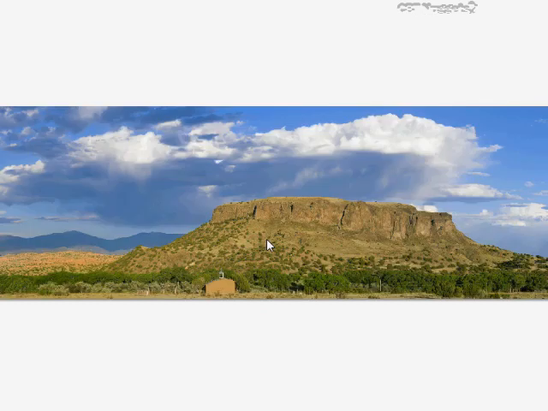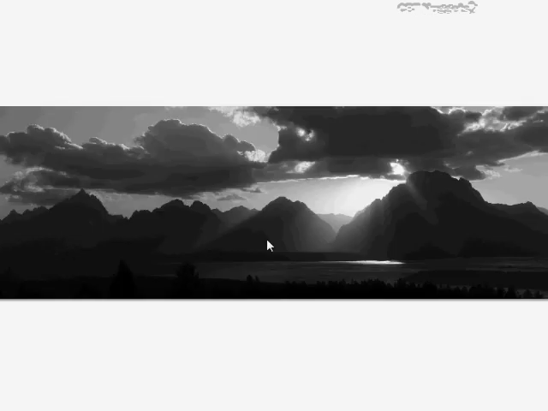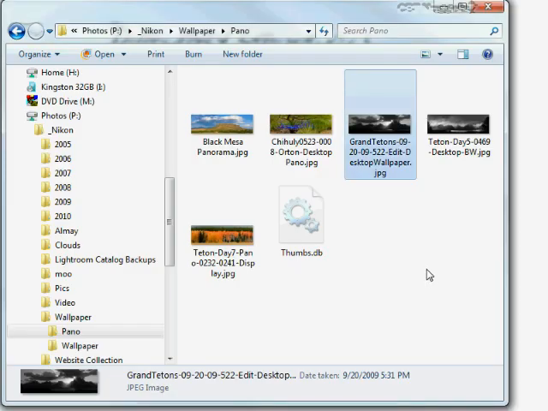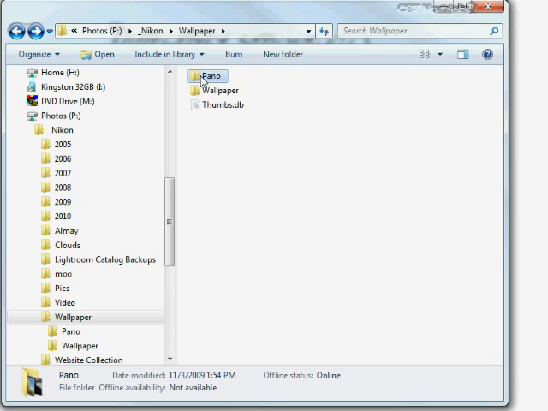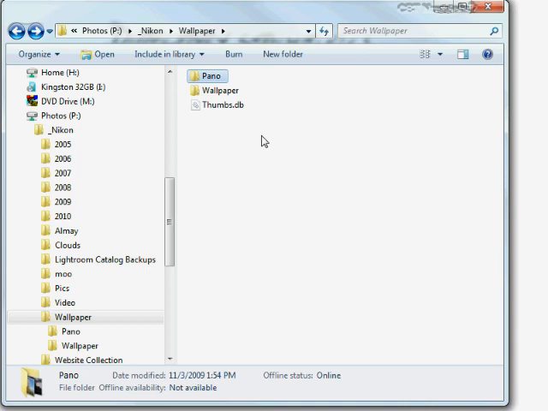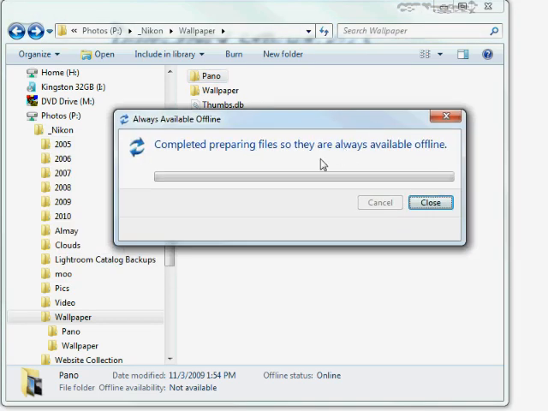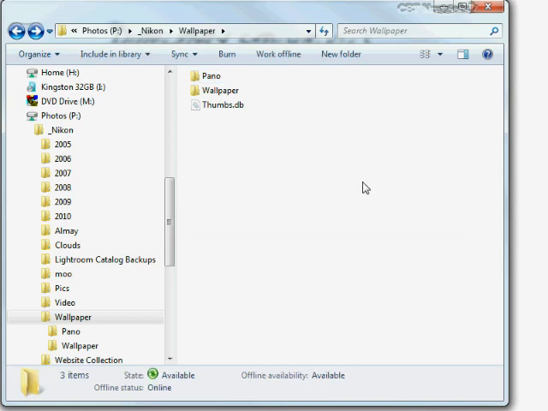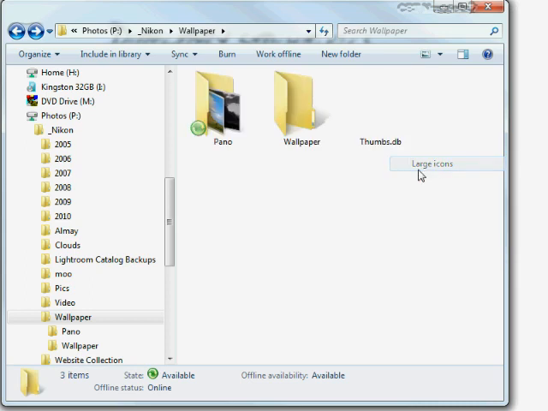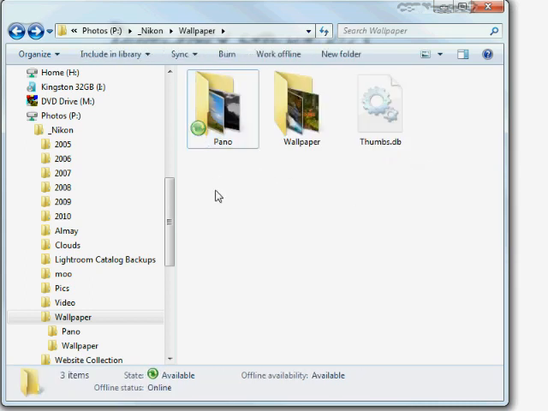What I did there was I right-clicked on this folder, and I chose to make this whole thing available offline. So let me go back up here, and if I right-click on this, then I could choose Always available offline. Now what would happen is it's going to give me a prompt that says it's completed preparing the files so that they're always available offline. And now you'll notice that we get what we call a swirl icon on that. If I change to a larger icon, you can see there that I now have access to those even if I were disconnected from the network.